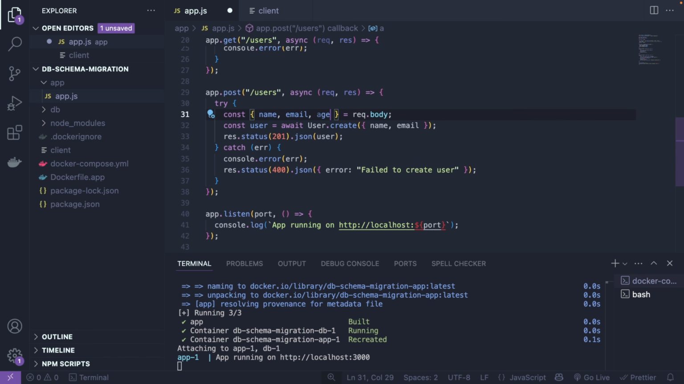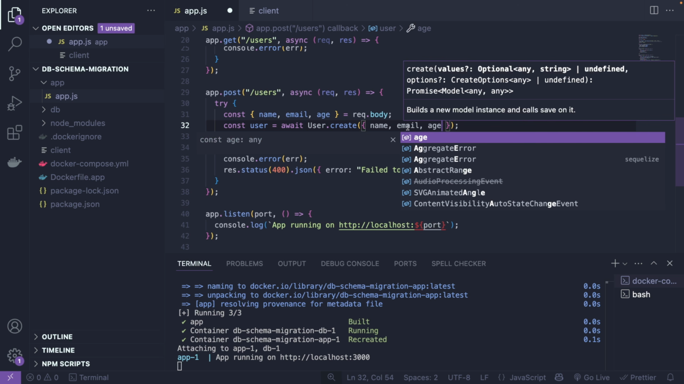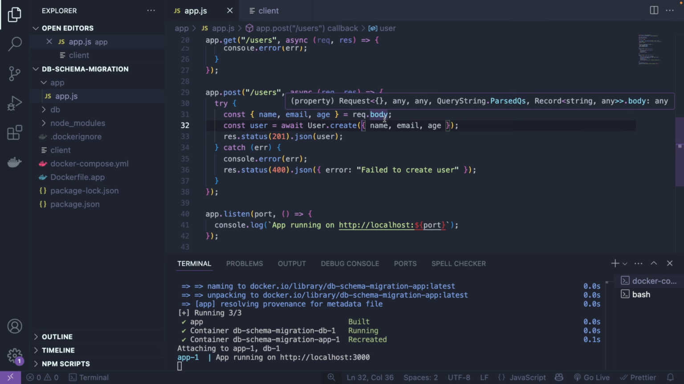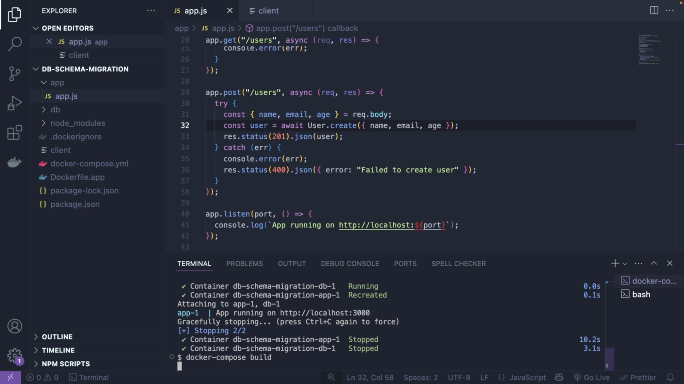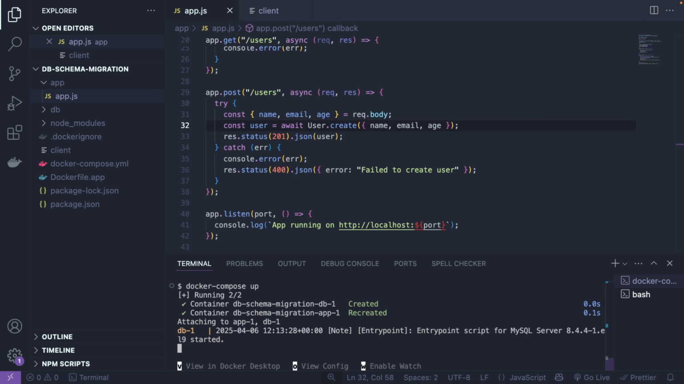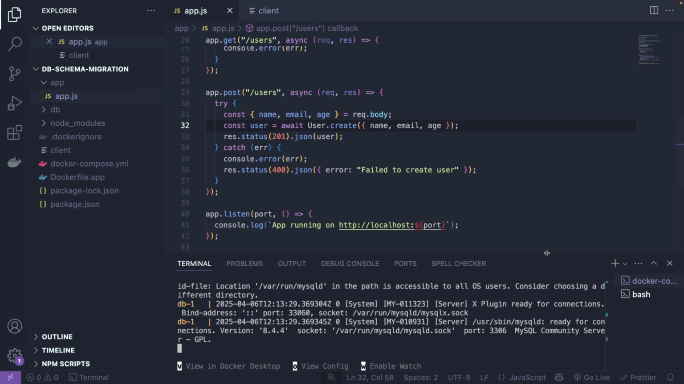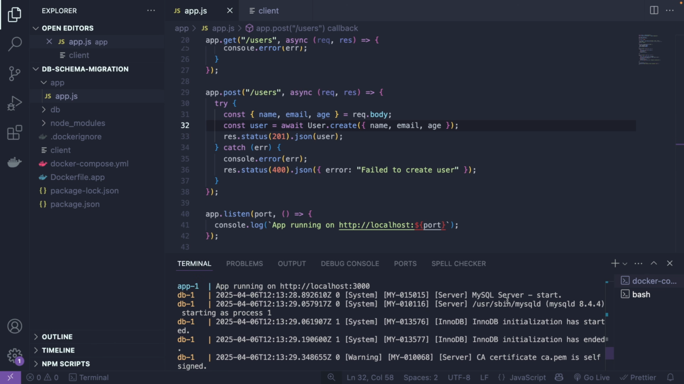So we're going to take age from the body, and we're also going to use age in our create method, or like an insert. Now that I saved it, I will have to rebuild my image because currently I don't have this set up automatically. So I'm going to stop this. I'm going to make sure that my image is rebuilt, and I'm going to start it again. All right. So now my database and the app are running.